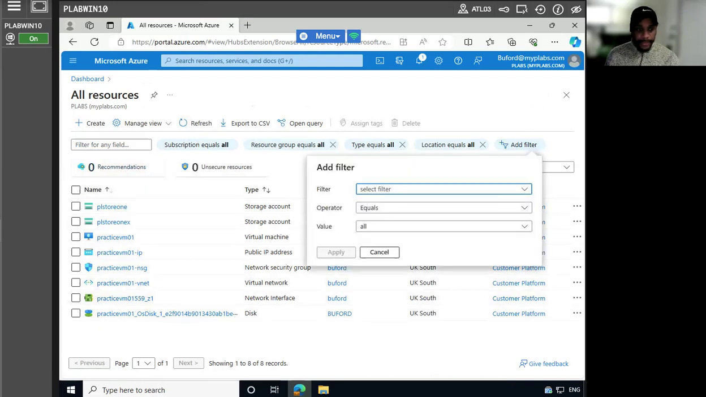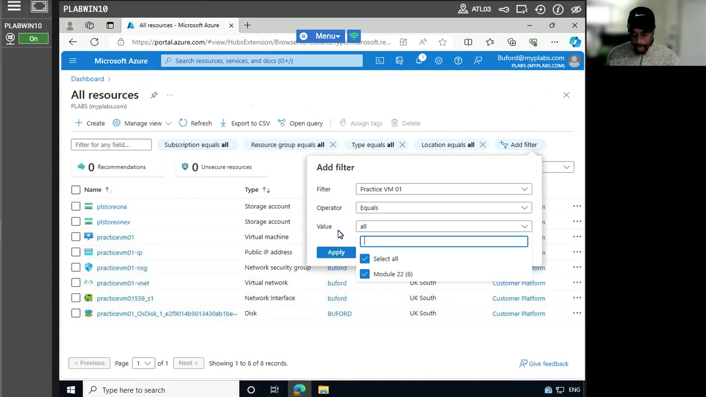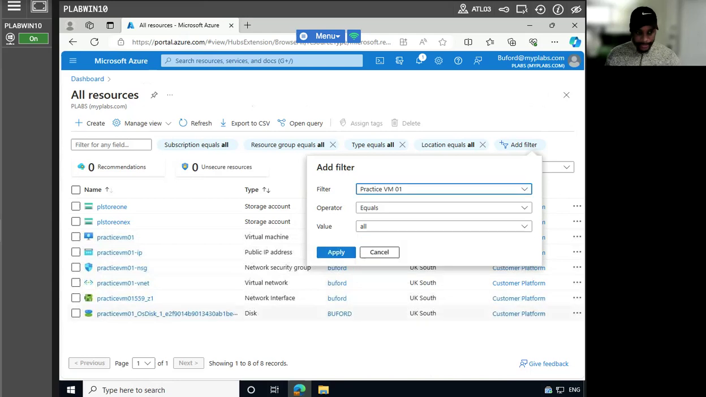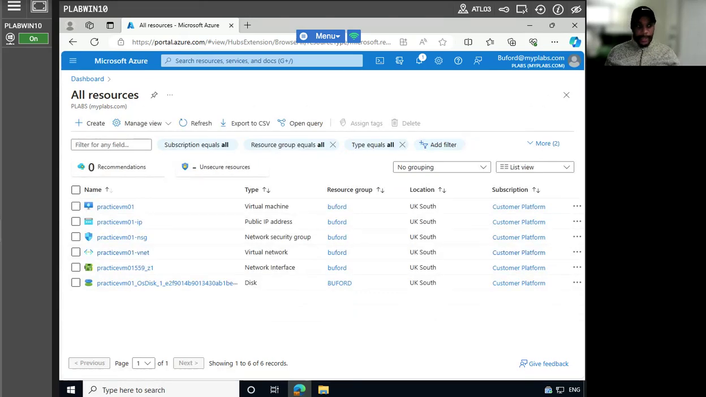I'm going to add a filter. All right, so this filter, let's see here. Now it's going to display only the resources associated with practice VM01 that I just created for the dashboard. And now all the resources are in our dashboard here.